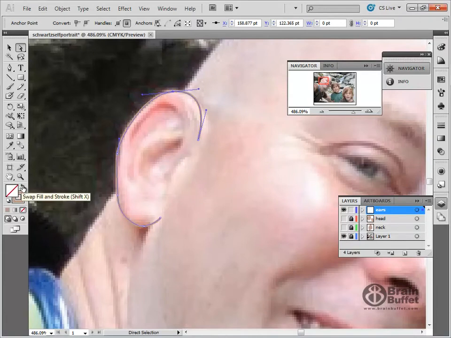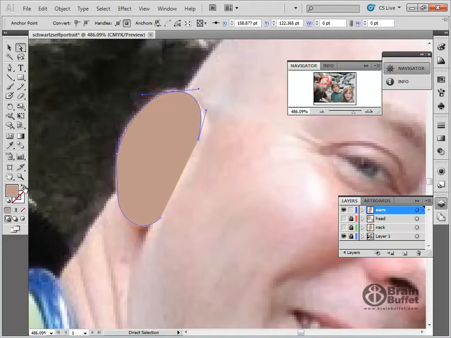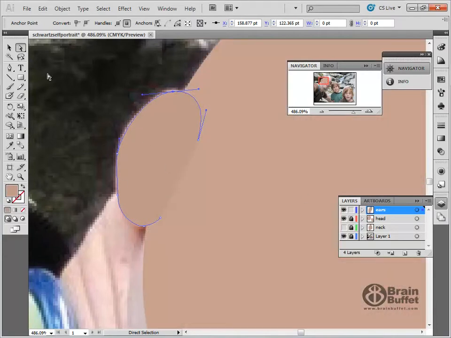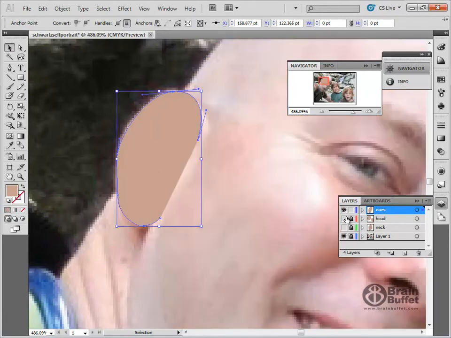And I'm going to leave it on a stroke, all right, because I need to see all these areas here. The other thing you can do is fill it. And really, if I turn on my head layer, the ear should be the same color. So what you can do is click on the eyedropper tool. With the ear selected, you just click on the head, and it makes it the exact same color. Okay, you see that? But now I can hide the head.